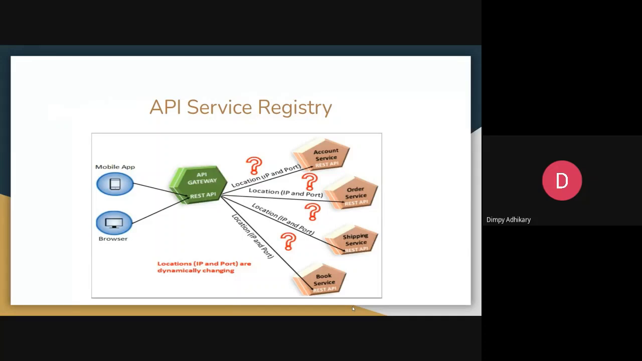So far we understood, right? We need an API gateway basically, to get the location of the APIs, so that the client can actually connect. Now what is the location here? It will be the IP and the port, right?